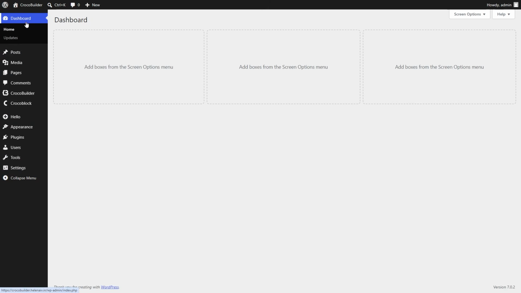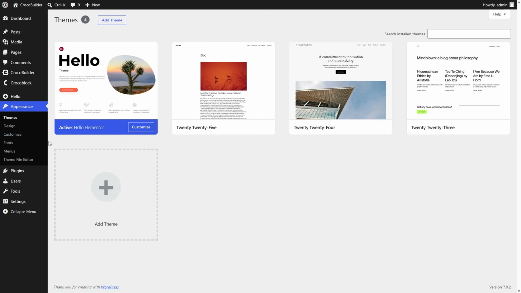So this is my new WordPress installation. It has nothing except the installed CrocoBuilder beta version. Also, I'm not a big fan of full site editing themes, so I've installed the classic theme, Hello in my case, but it can be any other lightweight starter theme. But CrocoBuilder can work with full site editing themes as well.